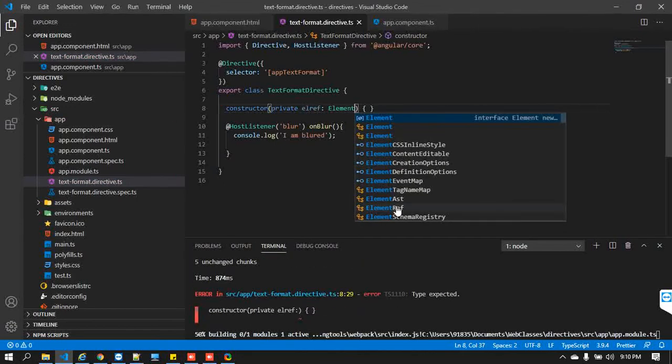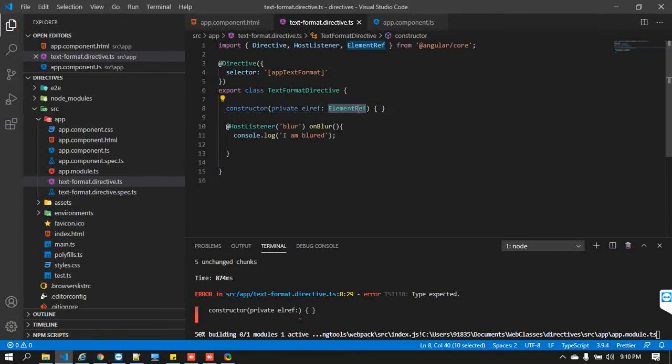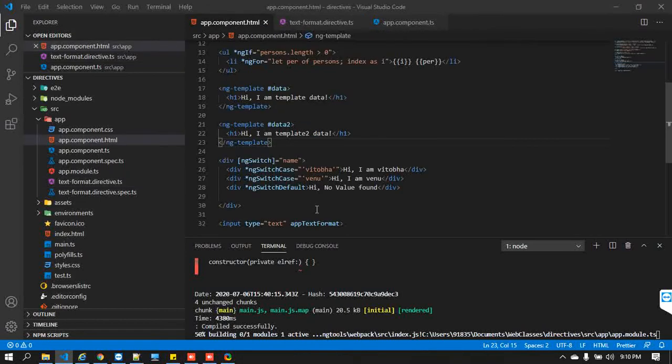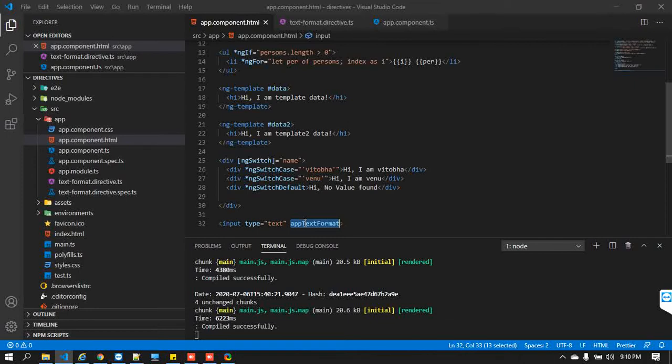ElementRef is nothing but a reference to your element, because you are going to use the directive for only a single element. Every time, it is going to take a single element only. If you use it for multiple elements also, not a problem. Every time it will take a single element and handle that respective value. For example, if you have another input field with the app text format directive, that's not a problem, because every time it will handle a single element. That is important, guys.